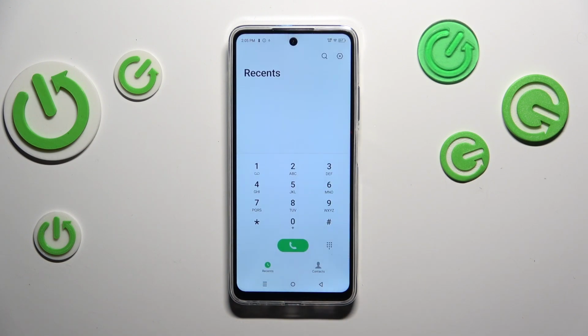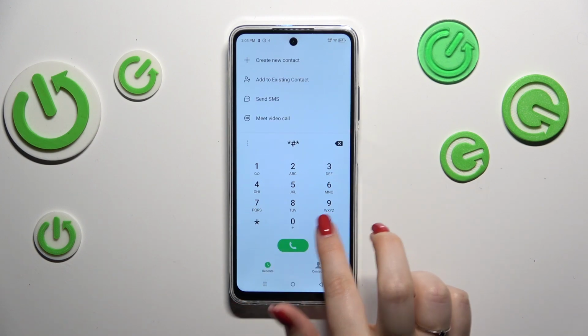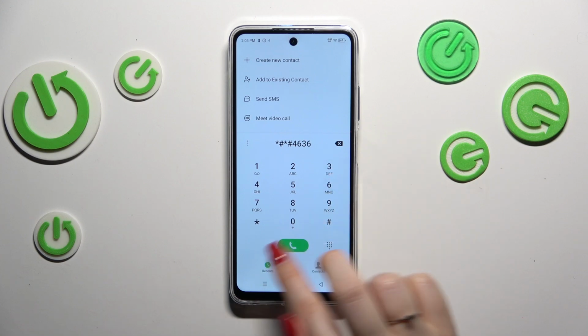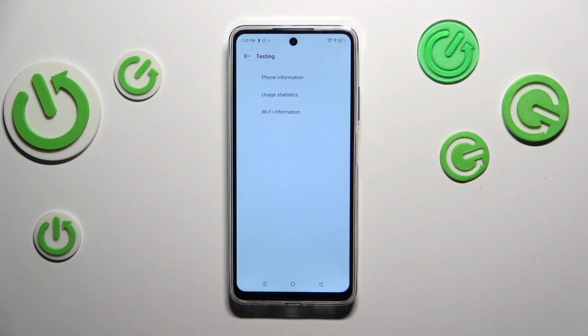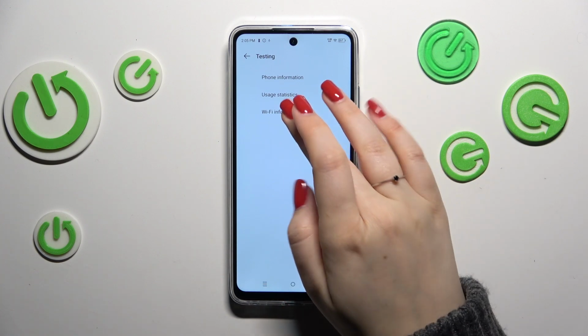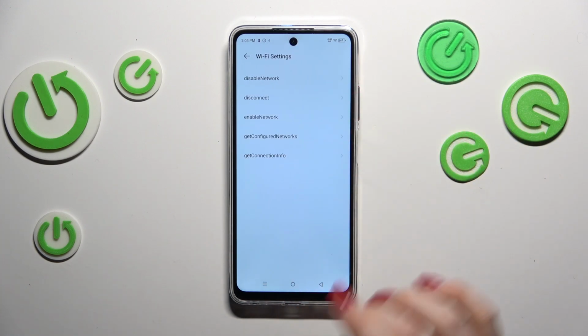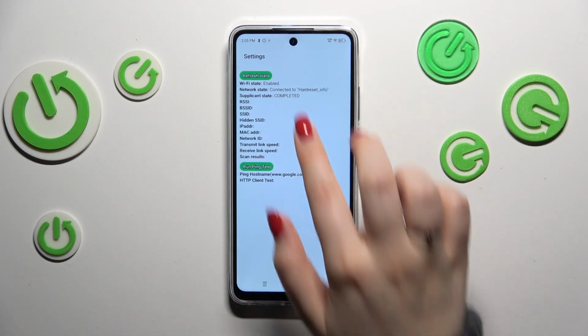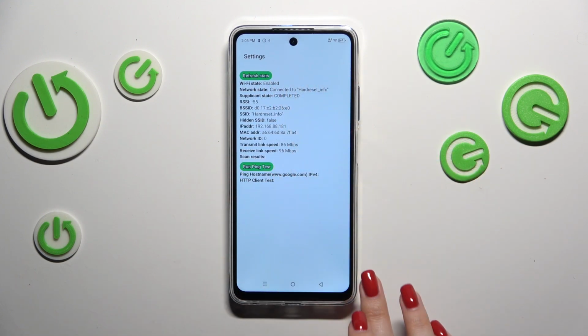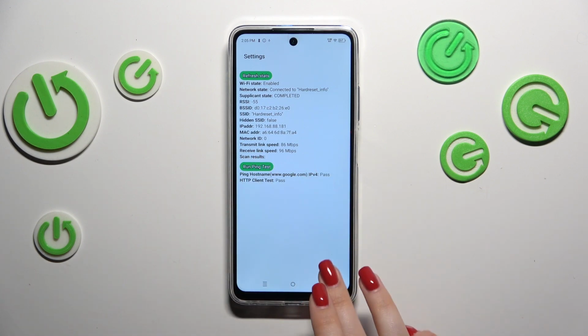Let's go back and let me show you also another code, and I believe the last code for today's video. It is *##4636###. And there we've got the testing mode, so we can check the phone information, usage statistics and Wi-Fi info, so just tap on it. You can check the API configuration and also the status. We can refresh the stats and check the information just like the SSID or network ID. We can also run ping test here.